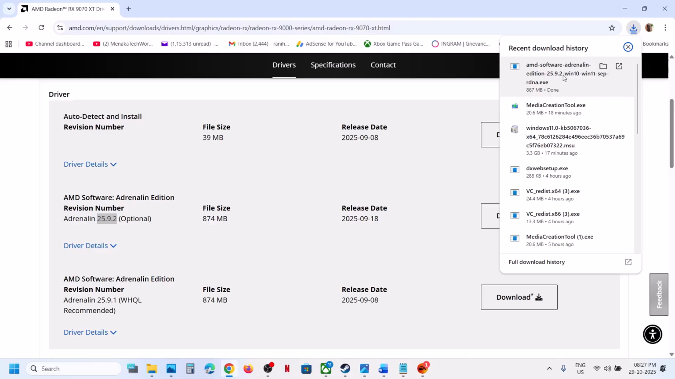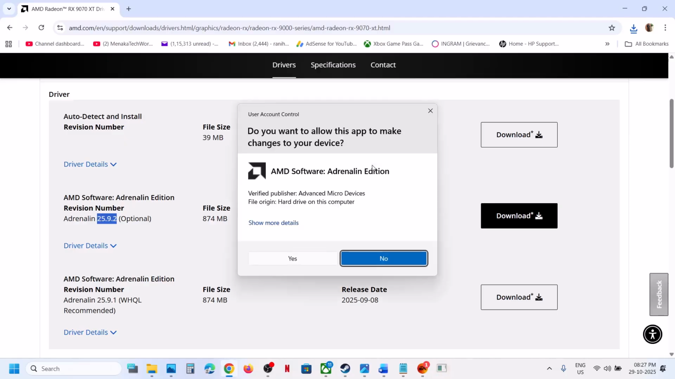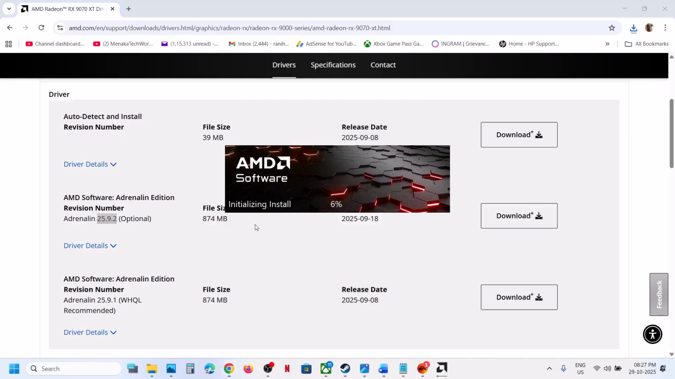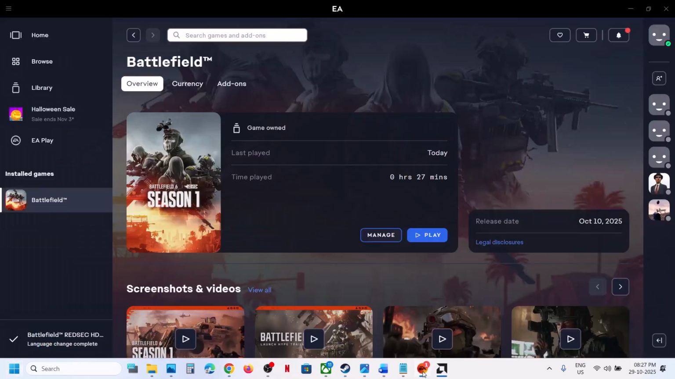So once the download is complete, you can click on this file and follow the on-screen instructions and then update your AMD graphic card. Click on yes to allow and update it. Once it is updated, now you can restart your computer, and after the system restarts, you can launch the game and then check. So that should help you to fix this error.